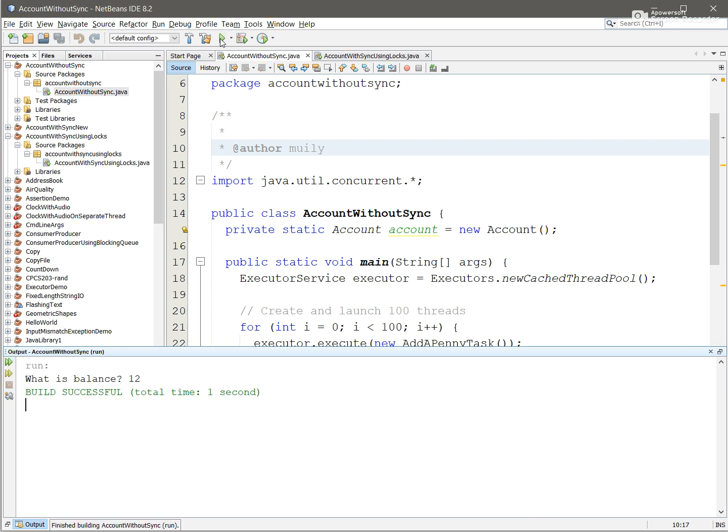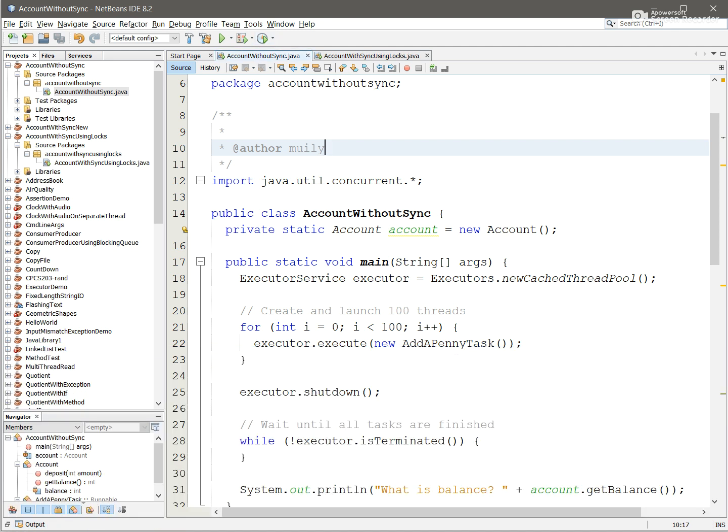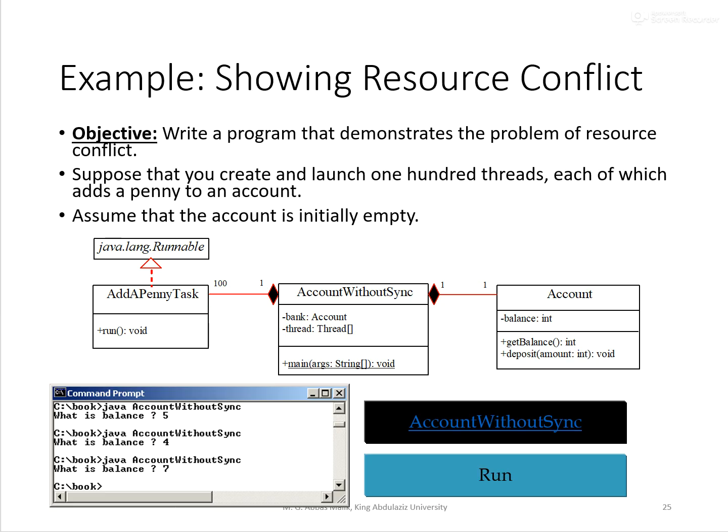12. That's the best that has happened so far. Closest to 100 that we got was 12 with this.